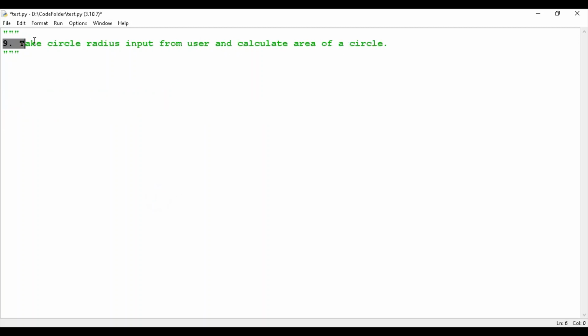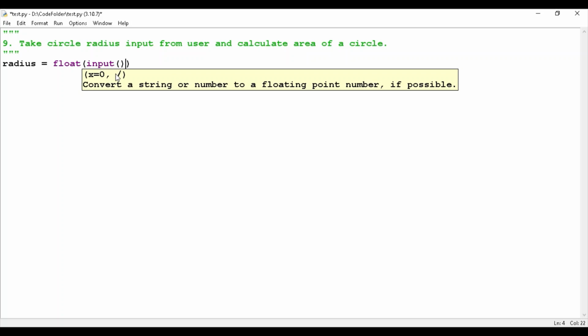Next question is: take circle radius input from the user and calculate the area of a circle. Here, first you have to take the radius from the user and calculate the area. For calculating the area of a circle you should know the formula, which is pi r square. How to solve this problem? First we will take radius is equal to, and we are taking radius as a float input. Input, enter radius of a circle.